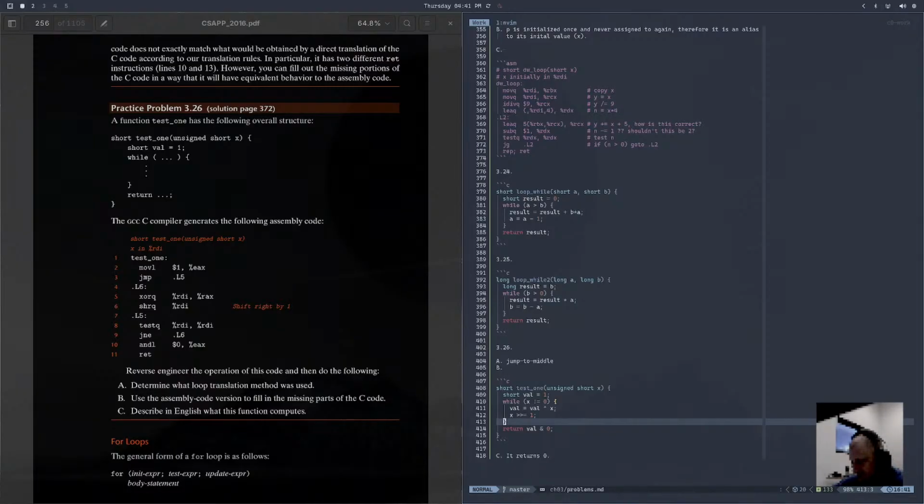326. Where are we at here? Being able to work backwards from assembly code to C is a prime example of reverse engineering. We can see that the code uses jump to the middle translation using the jump instruction line 3. Here's the original source code. Yeah, I guess I could have done that. I could have done a better assignment here. Let me just correct that.